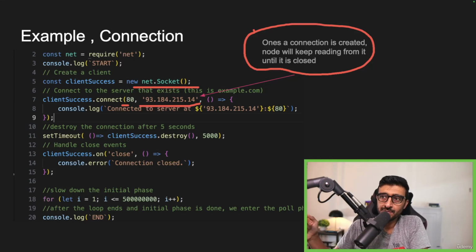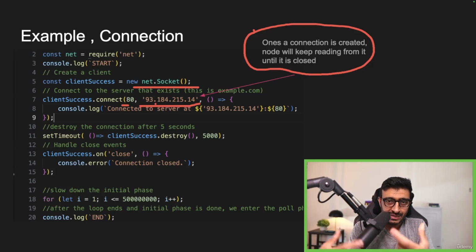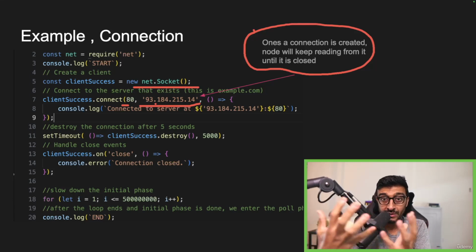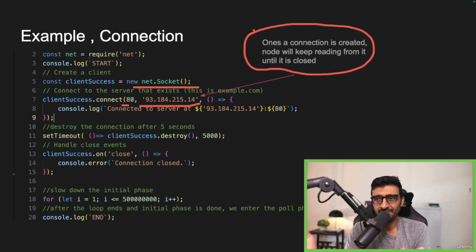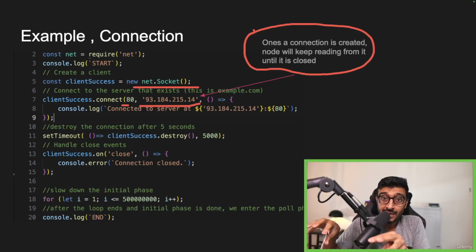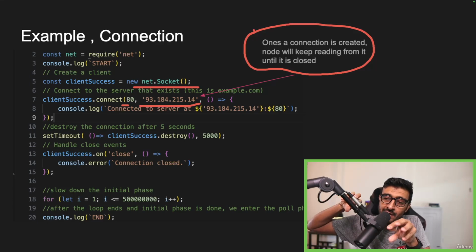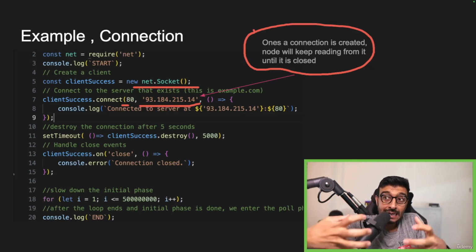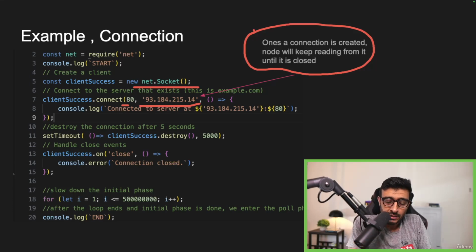in the poll phase. This is interesting. The binding will happen in the poll phase because I gave it an IP address and it needs to figure out what this IP address is. So it will be delayed until the poll phase, and we can test all this to verify. But once the binding happens, I'm binding my client side socket to a server side IP.